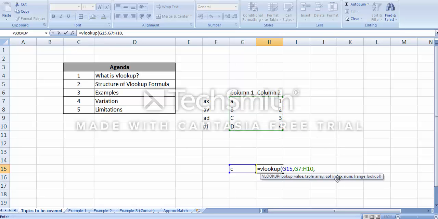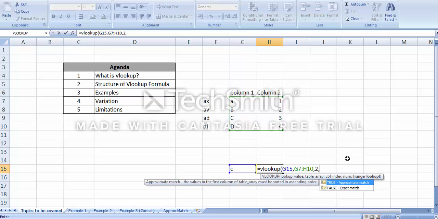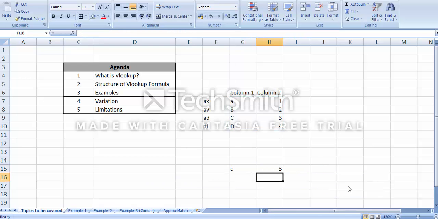Now the column index number is the column number we want to display. In this case, this is our first column, this is our second column. So here you go, this is value 2. And then if you want to do a true or an exact match, in most cases we do an exact match. Later in the video I'll tell you what is the difference. As of now we'll do a 0, and here you go. The value 3 appears, which is in front of C.